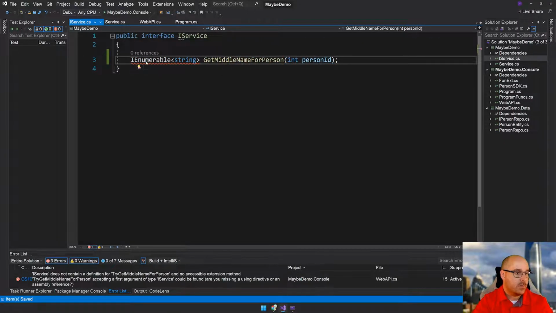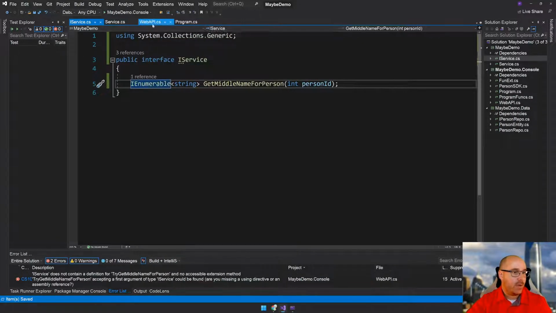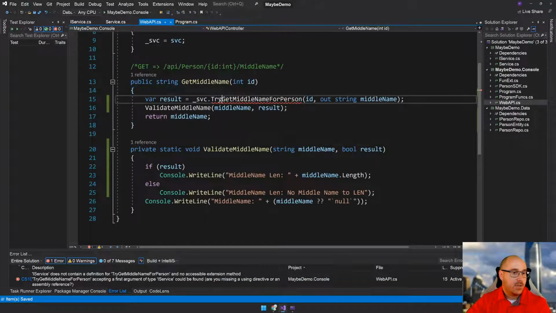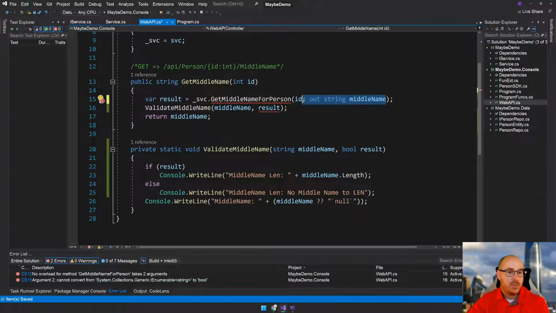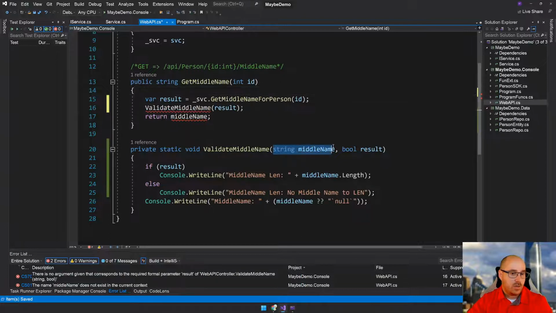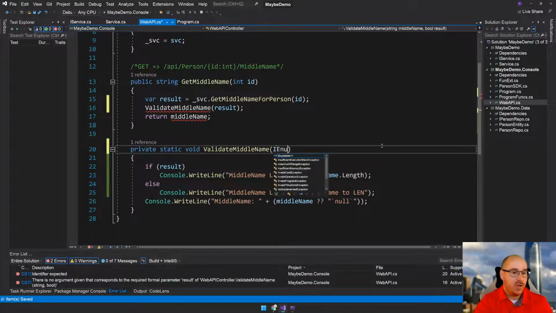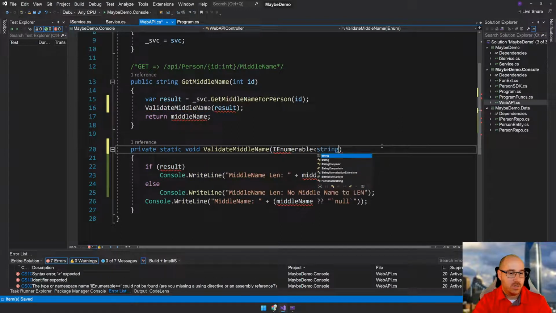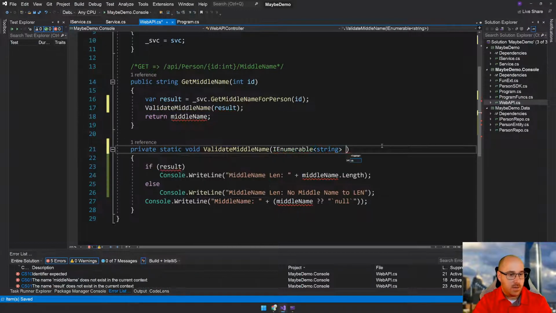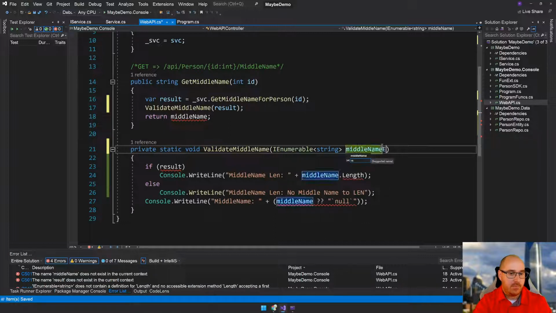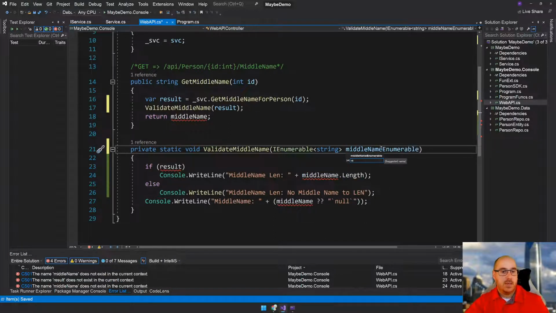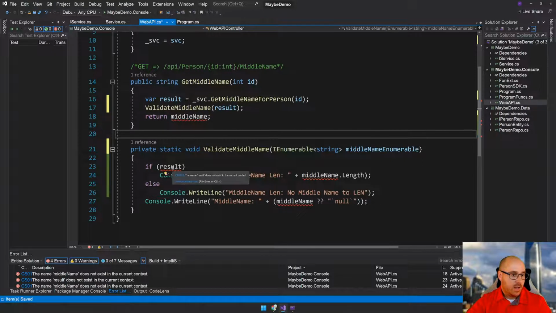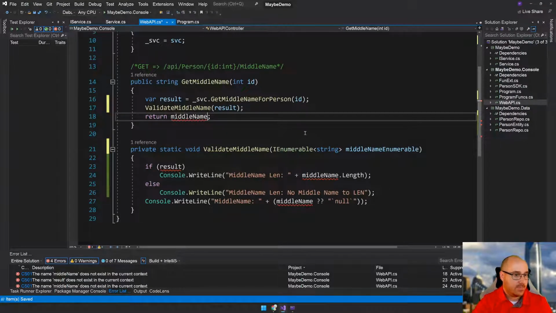And let's do that. Now let's propagate that up one more level to our web API. Get rid of the try pattern that we were using. Again, it's a perfectly good pattern. It's just not what we're going to be doing right now. Bam. So here we'll now be expecting an IEnumerable string, middle name enumerable. Like I said, we're going to simplify this here in a second. Middle name. Yeah, we'll leave that here for a second.